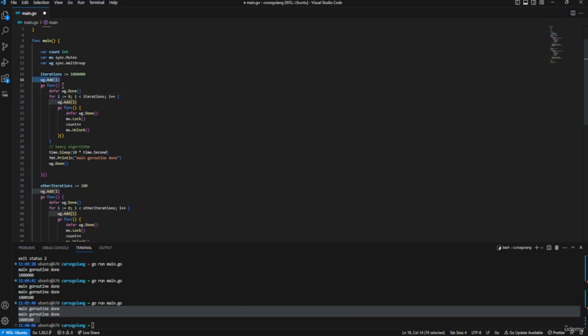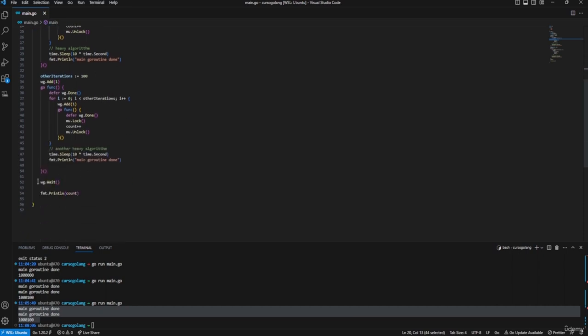Yeah, so this approach is way easier to read. We are basically adding one before each goroutine, and in the beginning of the goroutine, we are calling the done function from the wait group. So this way, we can assure that we are not forgetting to mark any goroutine as done. Cool. Let's run that. We are waiting. And here looks good.